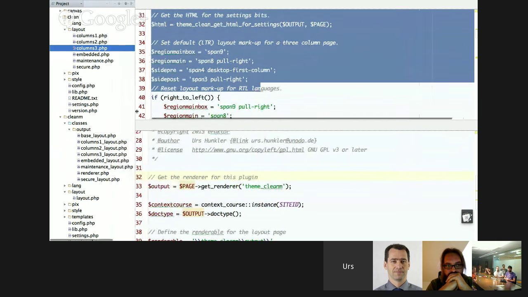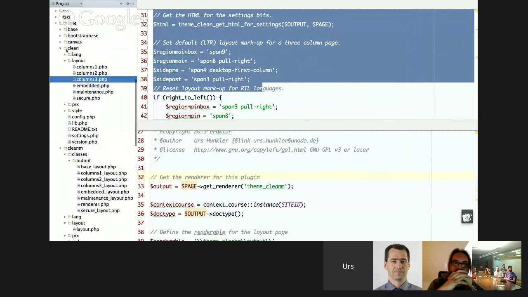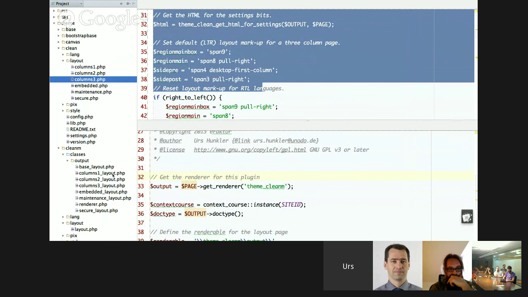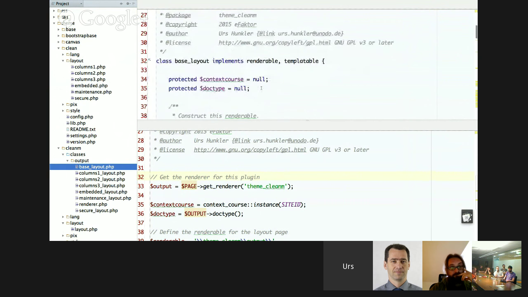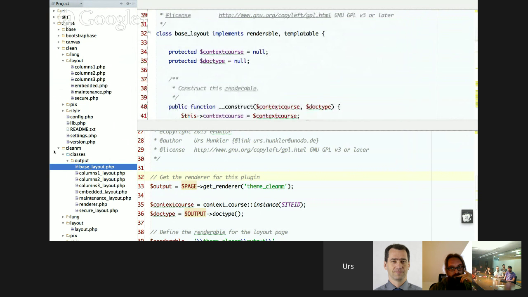So for each of the old layout files in Clean, we have one renderable, which I called columns 1 to 3, to have the same name as a reference for the layout. I think the naming is not perfect. I just did it this way to remember where it's coming from, so it's more a historical aspect. Plus the renderer, which is a separate class. And you see the additional one, the base layout, which I introduced as a wrapper, so that columns 1, 2, 3 only have the individual parts for the template, specific for this page.